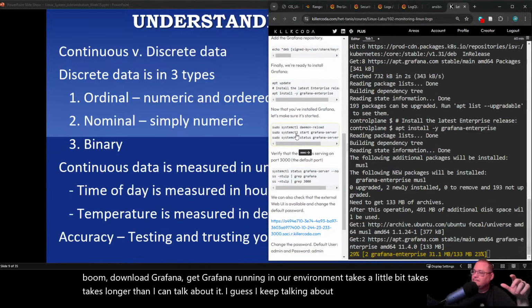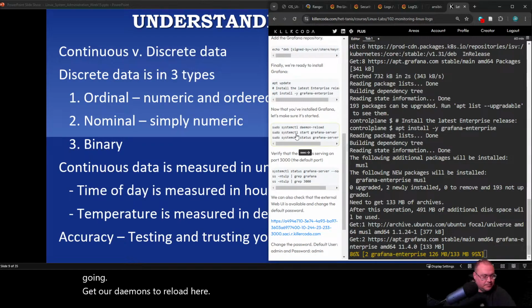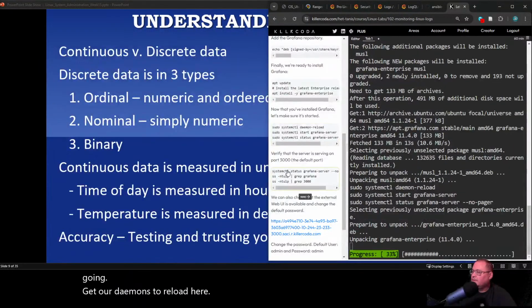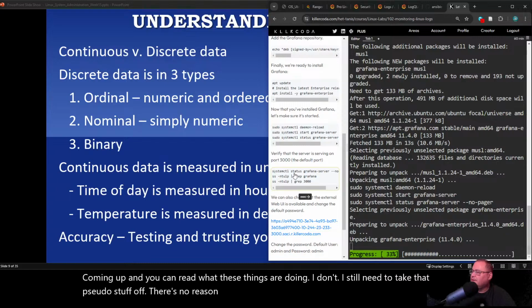But hold on. It's going. Get our daemons to reload here. All right. It's coming up. And you can read what these things are doing. I still need to take that sudo stuff off. There's no reason for sudo to be there.